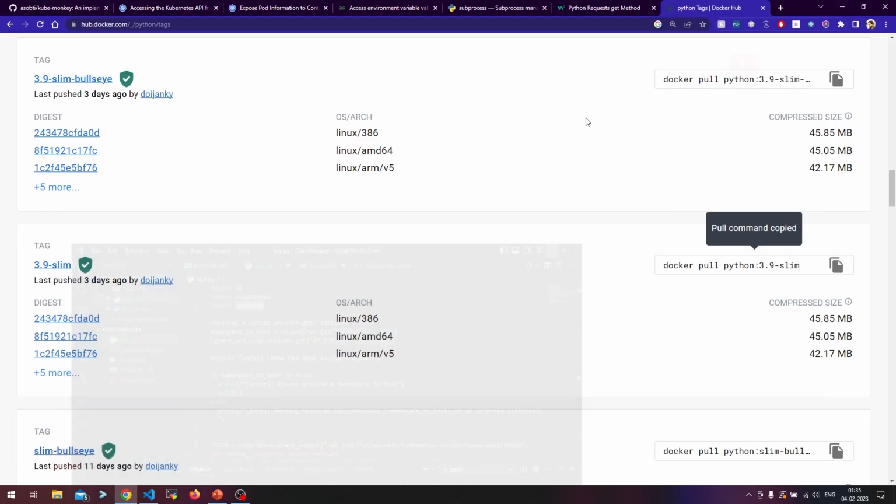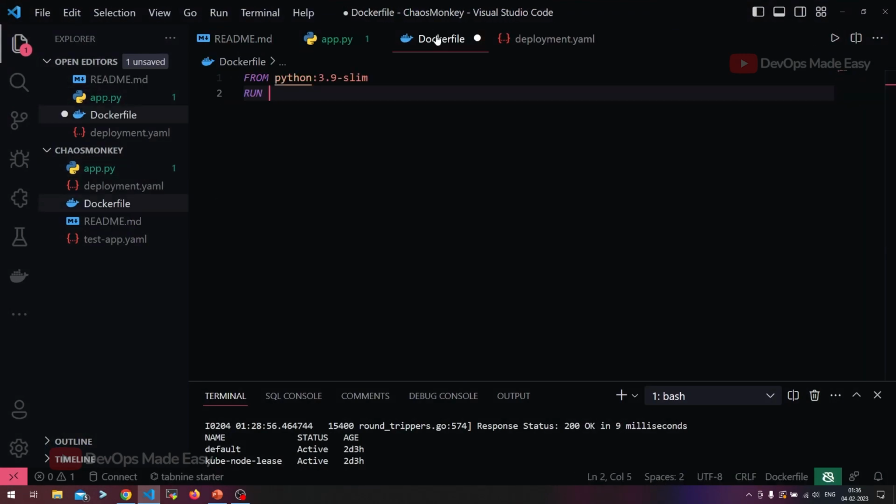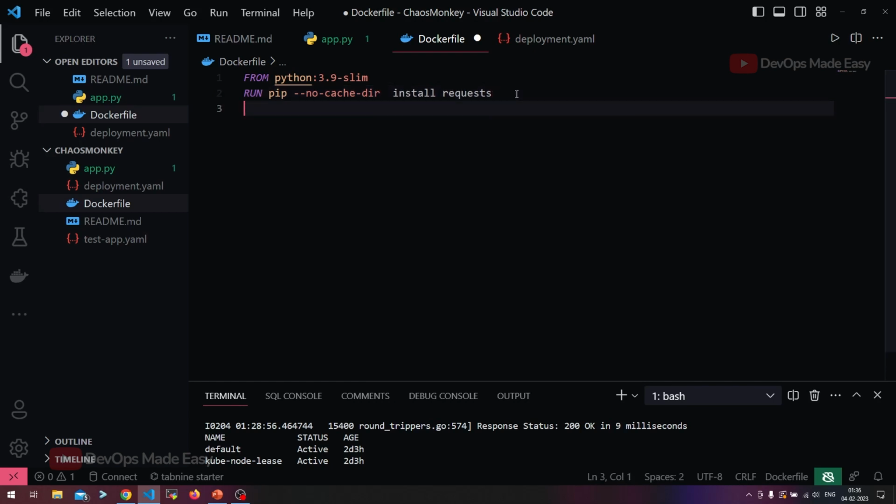So for this, what I would do is I would actually pip install request module, but since I don't want to cache all this, I can also use the no-cache-dir flag. So this is another flag. Even if you don't use that, it's fine.